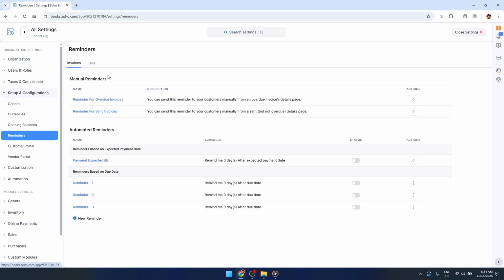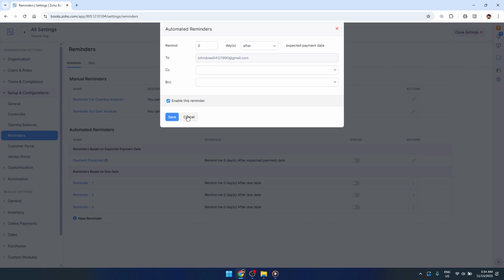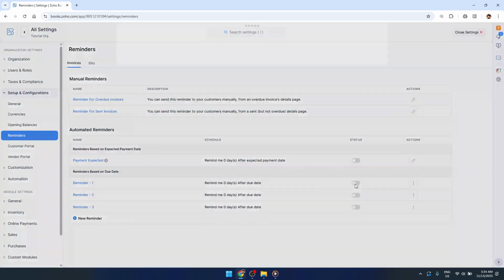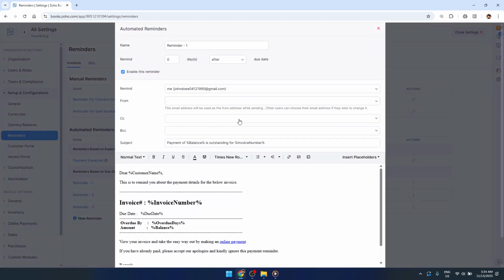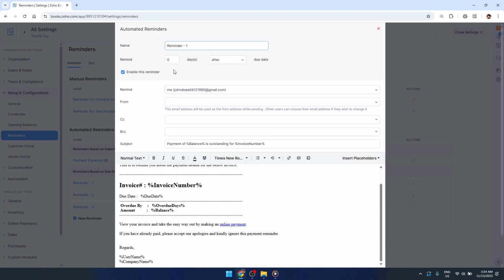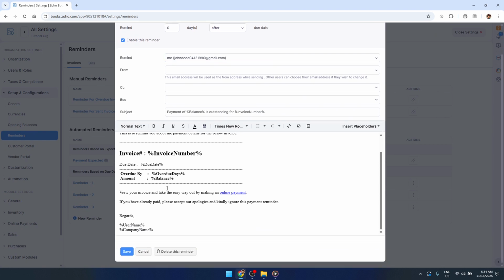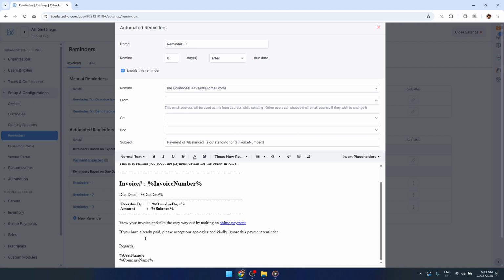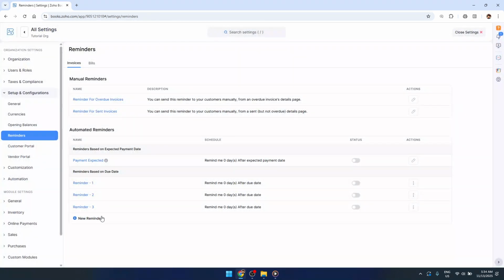If you've already created reminders in the past and wish to modify them, find the desired reminder and use the toggle switch to turn it on. Alternatively, you can create a fresh reminder by clicking on Plus New Reminder. This button is conveniently located beneath the Reminders based on Due Date section, giving you easy access to initiate a new cycle of notifications. For a new reminder, you'll want to start by giving it a meaningful name. This will help you easily identify its purpose in the future.